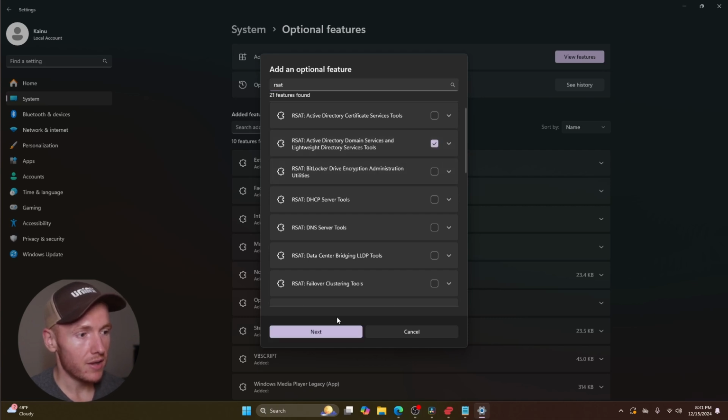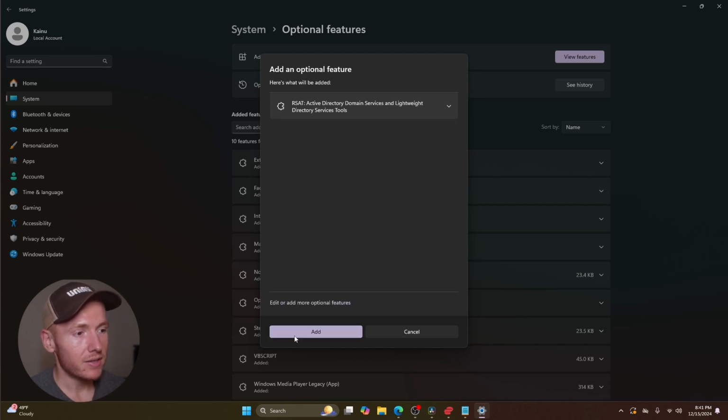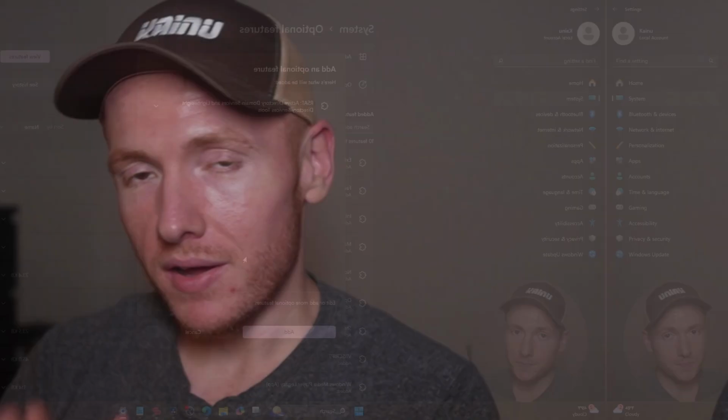But you go and click on that, and then you click next, and then you click add. Once you do that, it's going to take a little while, and then you're going to have those tools available to you on your Windows computer. But that is how you add optional features in Windows 11.